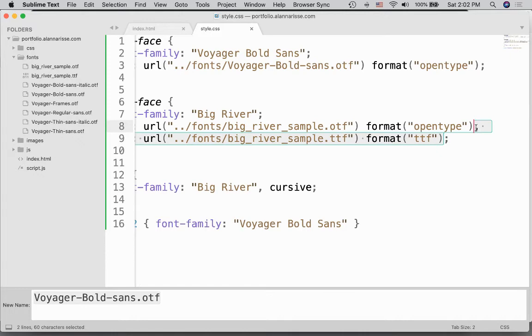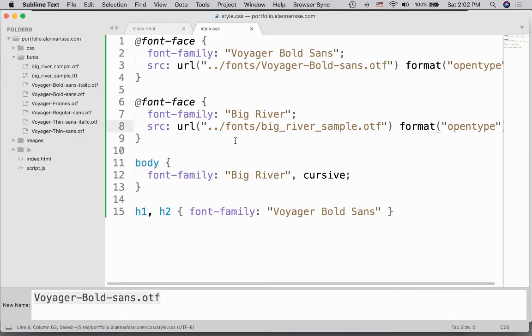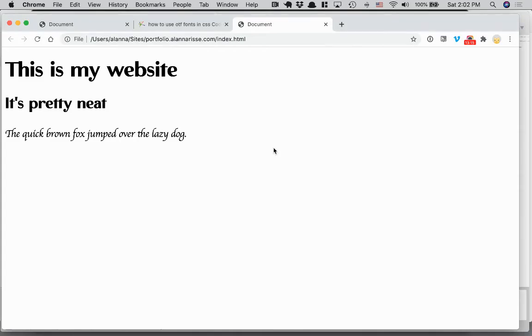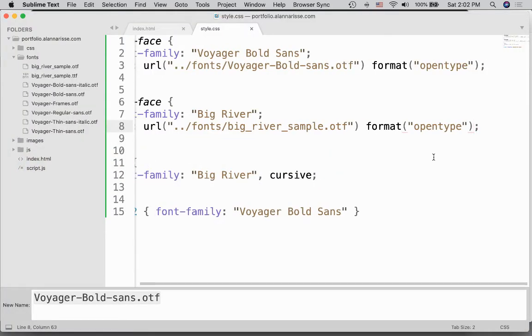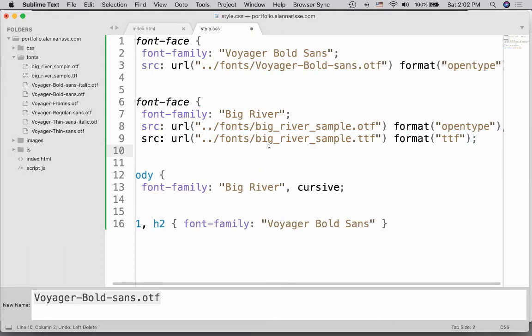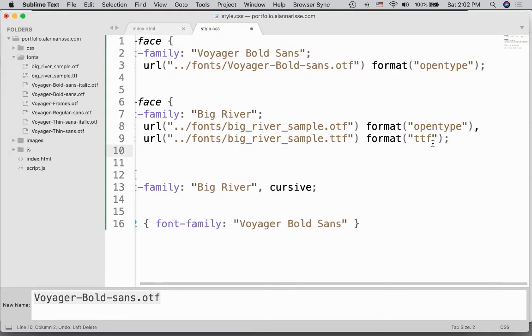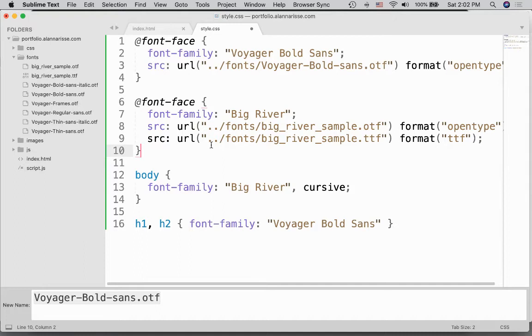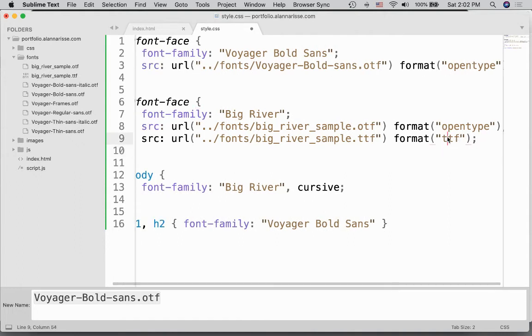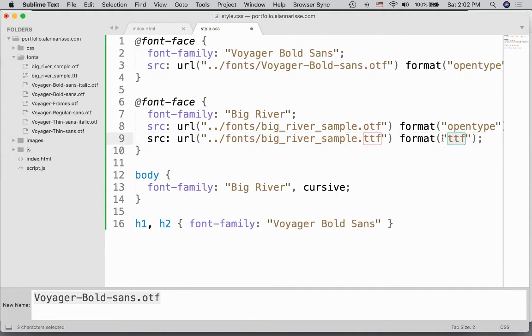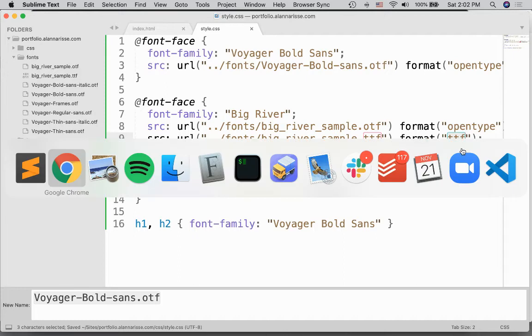Let's get rid of the TTF and see if just OTF will work. Okay, wow, all right. So I'm not sure why the TTF file was not working, but I was able to troubleshoot it. I don't remember what Big River looks like, but I know it's a header font. So I wonder if it's this part, this TTF. Let's go look.